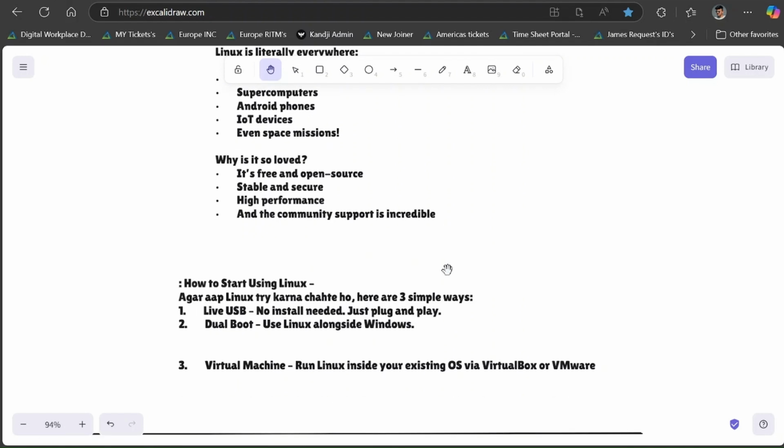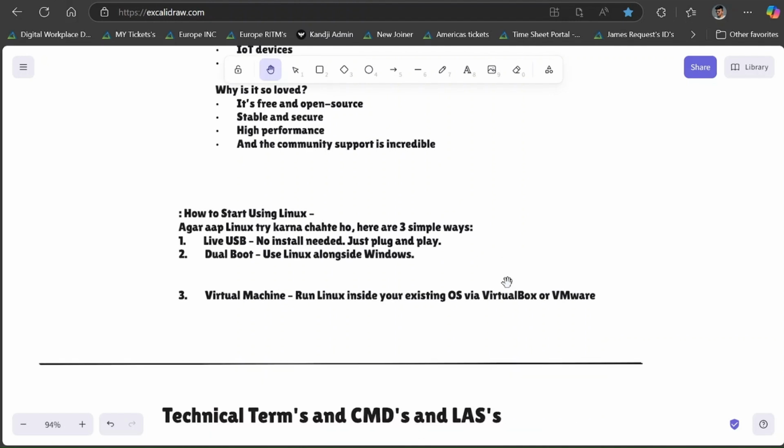So how are we starting with Unix, how are we starting using Linux? If you want to try or install Linux, there are three simple ways. Live USB, no install needed, you just plug in and play. Earlier we had one device, I don't know its name, but if you connect your USB drive to the laptop and boot with it, then it directly runs your whole OS in the device's space.